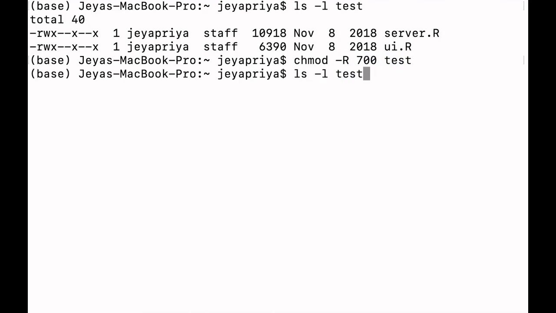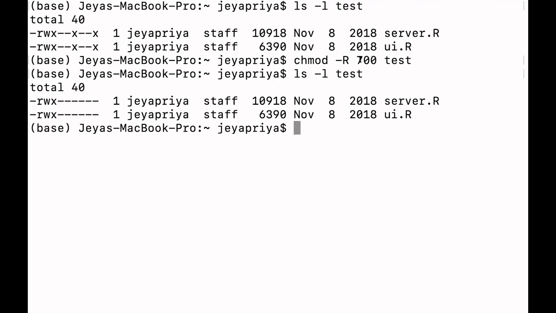That's it. Now let us look at the information here. You can see there is read, write, and execute permission for the owner or the user of the file, and no other permission is present.